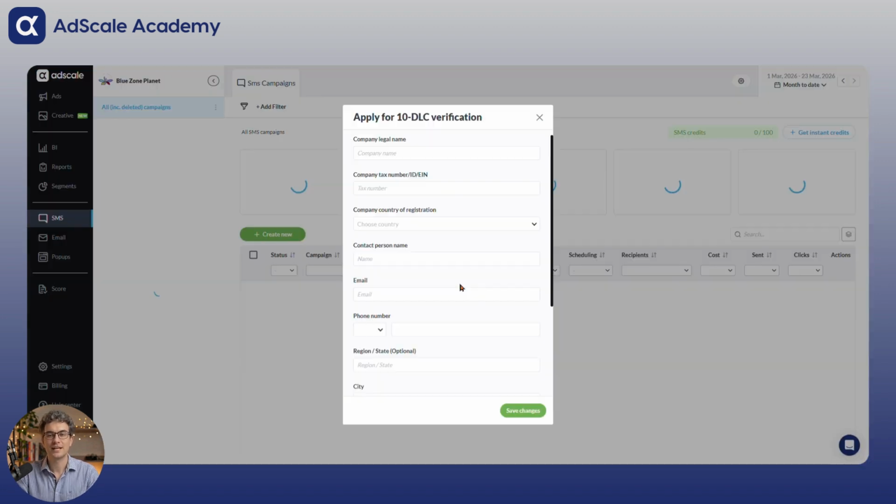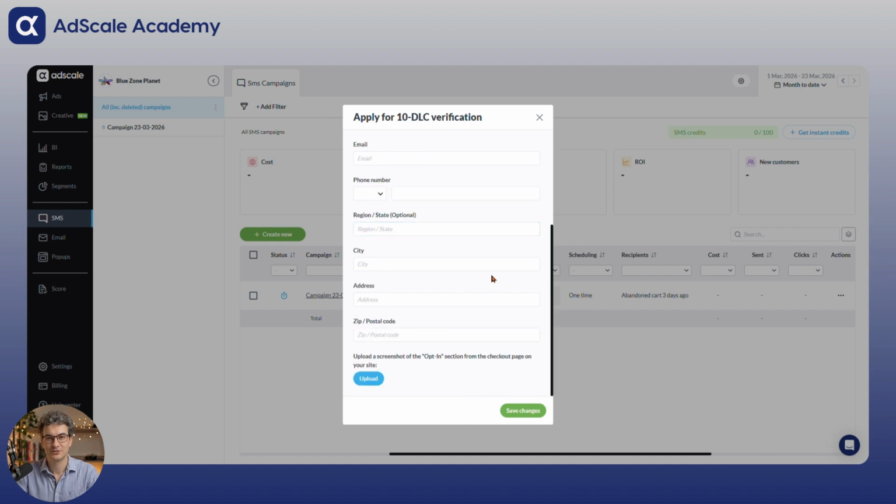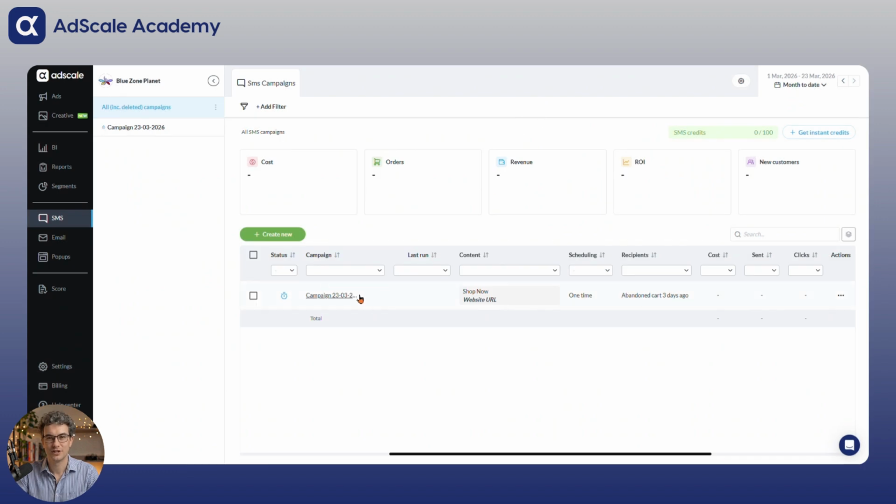If your SMS domain is already set up, you're good to go. If not, just follow the quick pop-up prompts, save your changes, and the system will verify everything within 24 hours. And that's it. Your custom SMS campaign is ready to start driving sales.